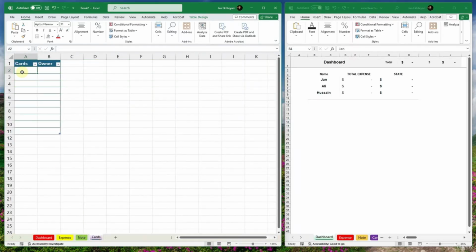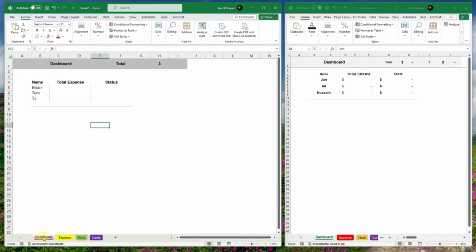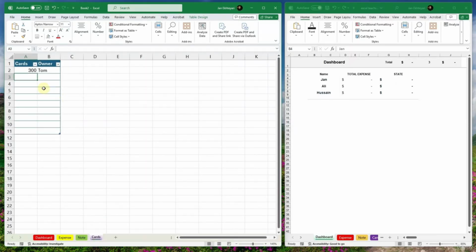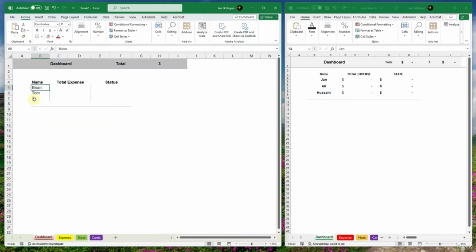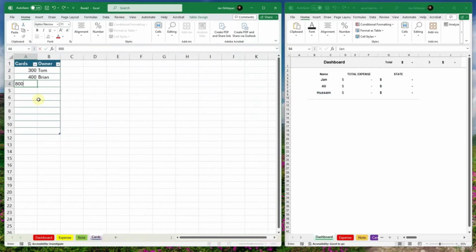Now 300, basically, you don't need to type each time. 300 is for Tom. We have Tom in the file. Yes. And Brian's card is 400. TJ's card is, yeah. You can type other people, like 800. No, 9074 is for Brian again. I think this is Brian. And 484 is for Tom again.